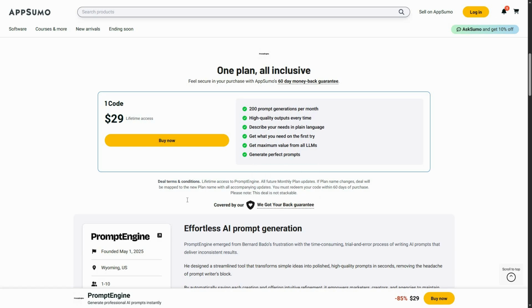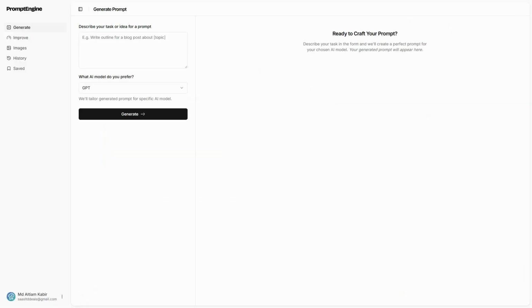Now let me show you how PromptEngine is going to work. Okay, so as you can see, now I have logged into PromptEngine. And first of all, we have this generate section. In this generate section, all you have to do is just describe your task or idea in natural language, in plain language.